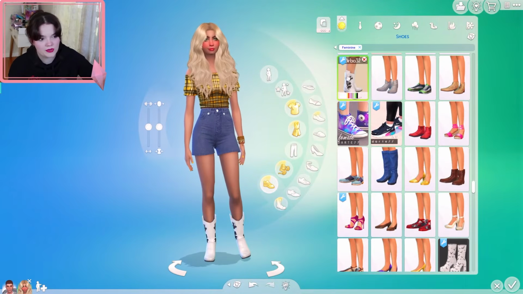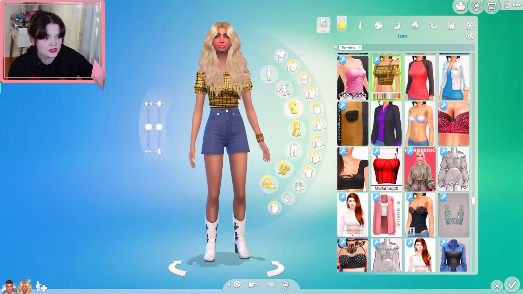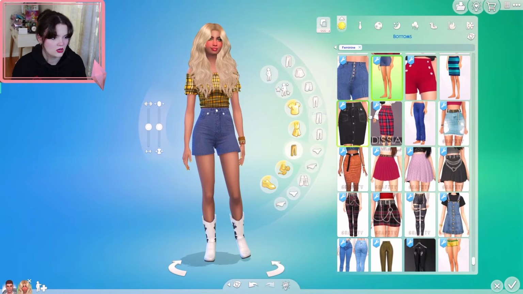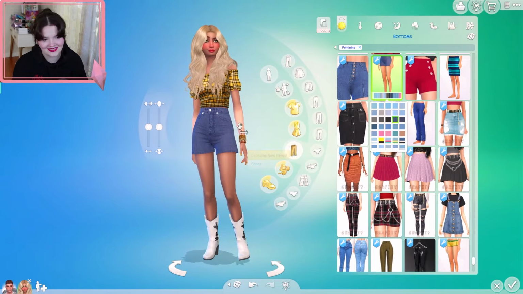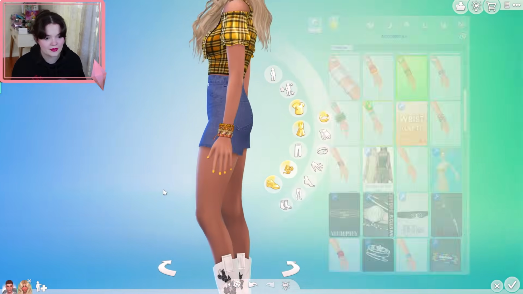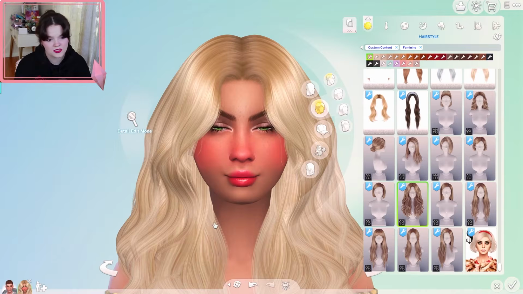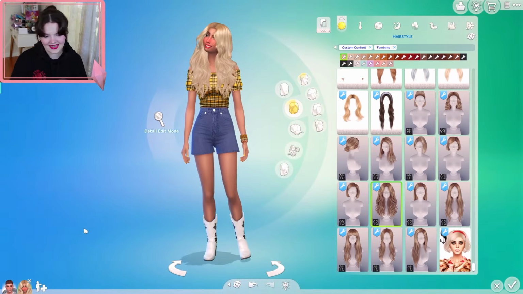The shoes are by Berber32. The top is Trillique. And then these shorts are by Pink Zombie Cupcakes. And here's her final little look. The bracelet is from Adventure Awaits pack, I believe. Yeah. And the hair is Anto. Okay, here she is. Our second little cute townie.